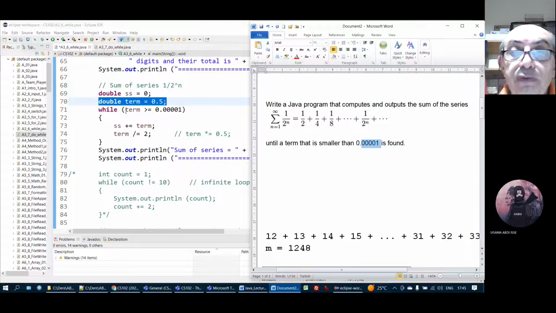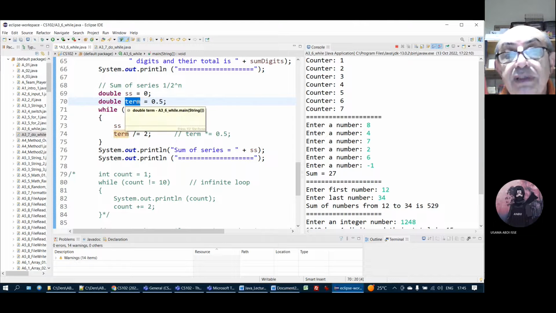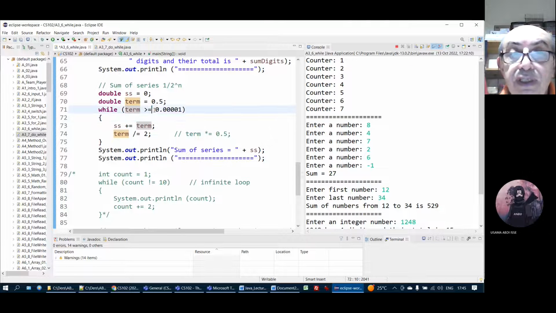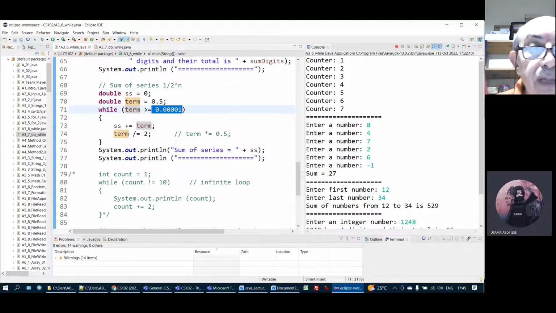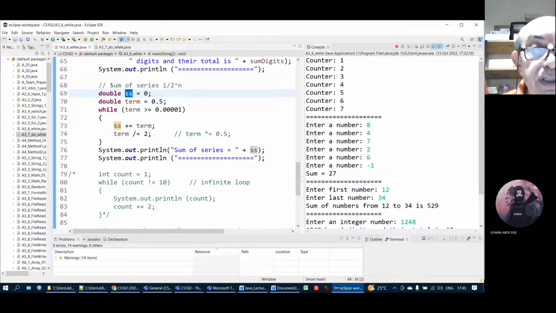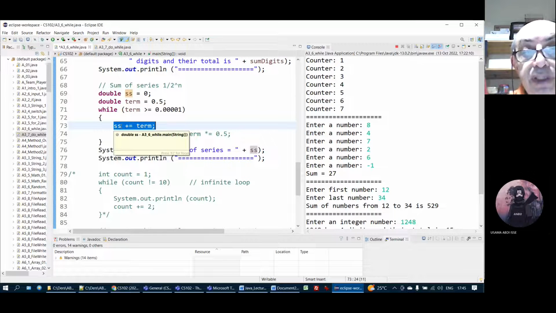So what is the condition? As long as the new term is greater or equal to 0.00001, it's an acceptable term for me. I will add that term to the series. I used SS for sum of series, because S for sum and S for series would both be S, so I use double S. Since the term is an acceptable term, we add the term to the sum of series.